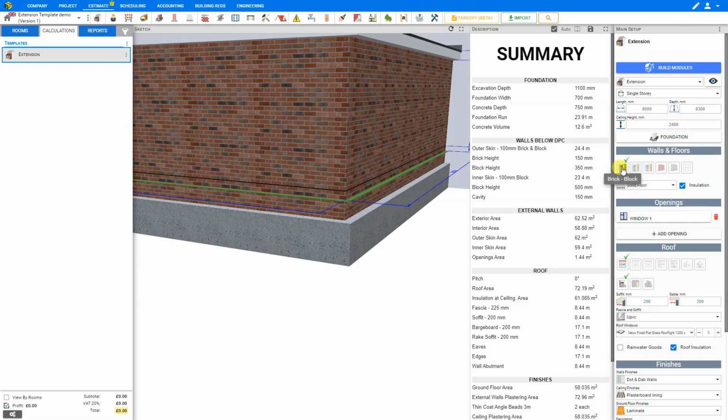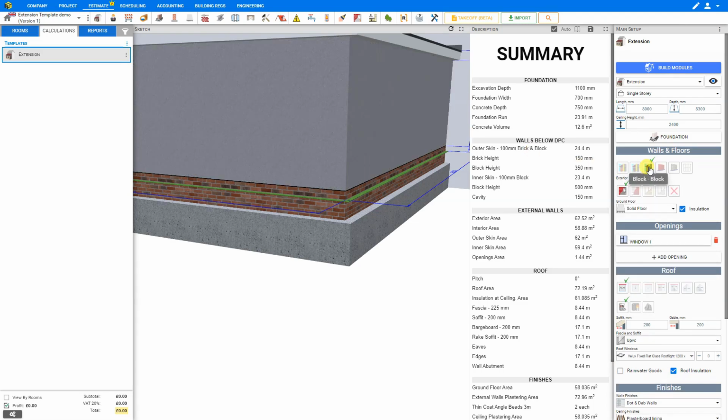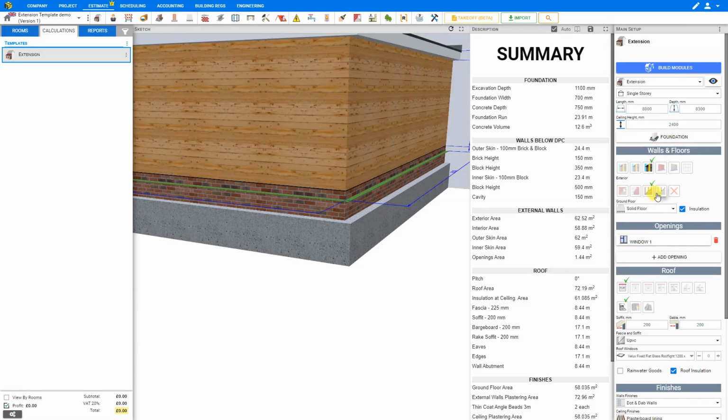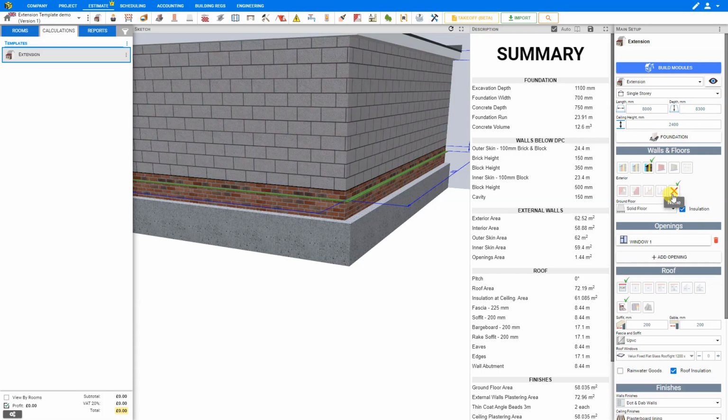We have a brick and block cavity wall, which would be brick exterior and block interior, or a stone and block cavity wall, which would be stone exterior and block interior, or a block and block cavity wall, which would be a block cavity wall both inside and out. And in the case of a block wall, we have extra options here to render the exterior, have tile cladding, have timber cladding, have cement boards cladding, or no cladding at all with just the blocks exposed.